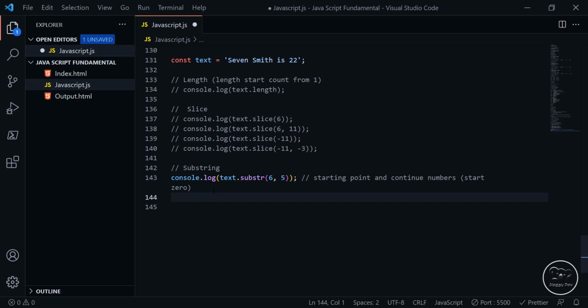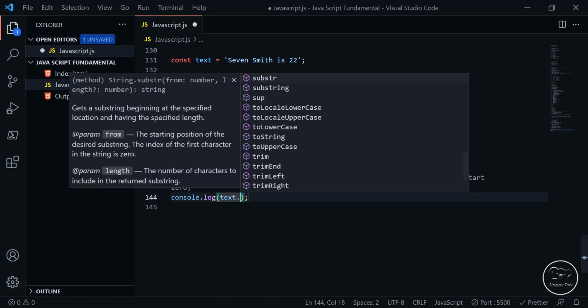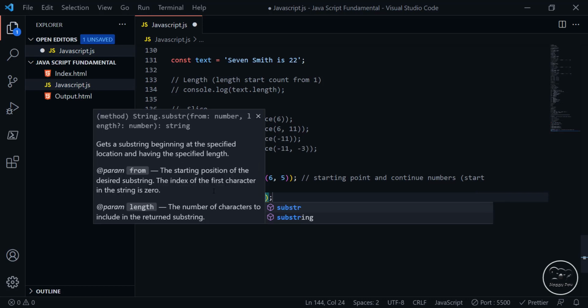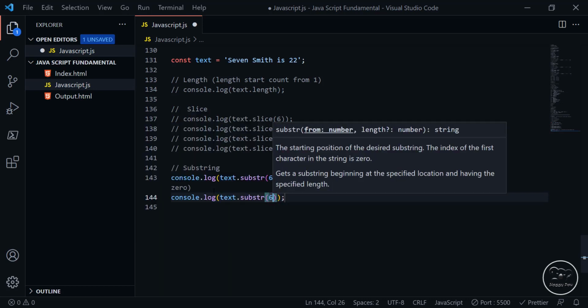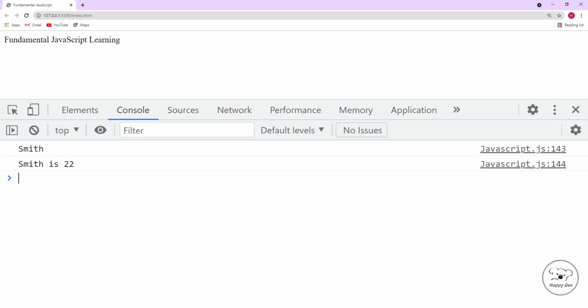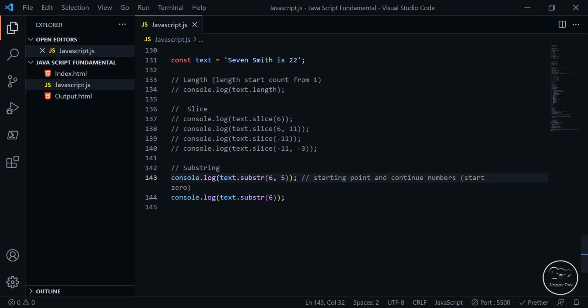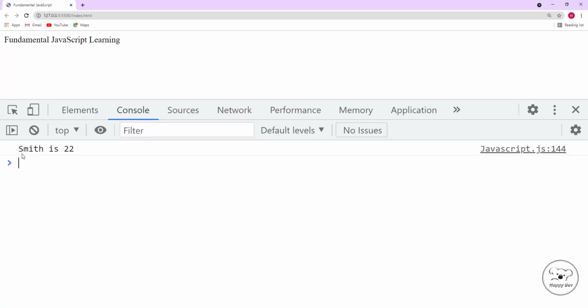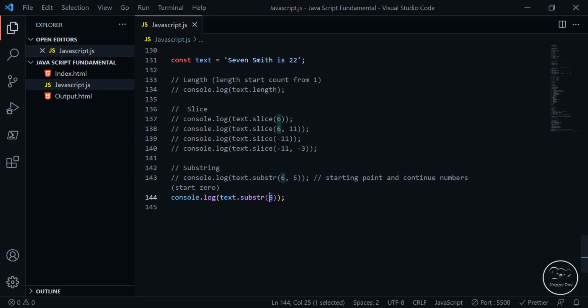So you should learn. Console.log text dot substr, 7 or 6. When we save, we just put the starting point, so it will print out. When we save, it submits "Smith is 22" because we didn't put a continuous number, so it continues with all the letters from the number 6 to the end.